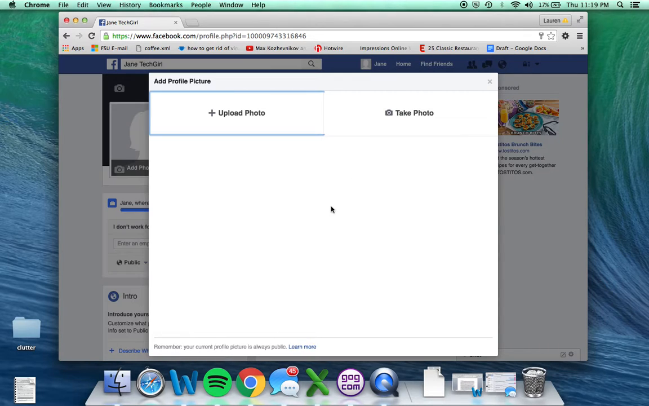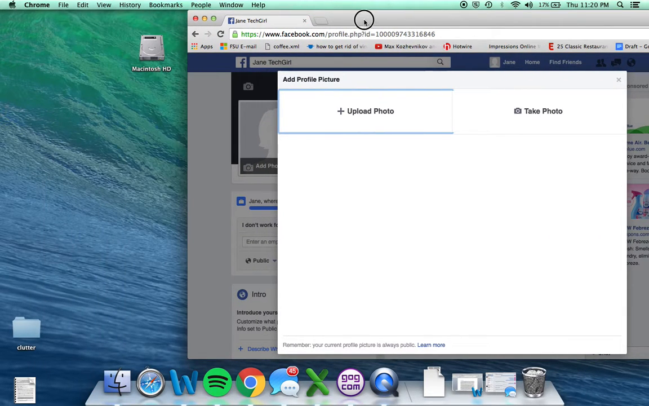Take Photo, if you click on that, is going to turn on your laptop's front-facing camera, I'm on a laptop right now, obviously, and you can literally take a photo right then and there. I don't really feel like doing that. I already have a photo, so there's a couple ways to do it.